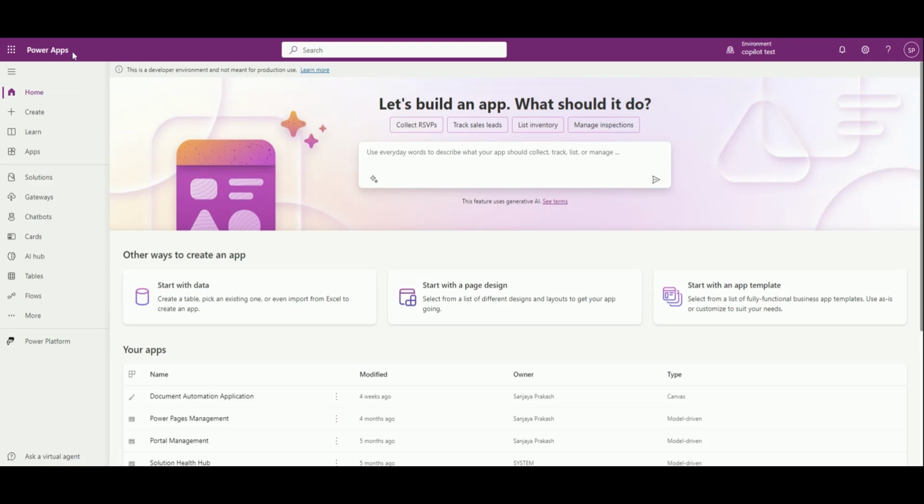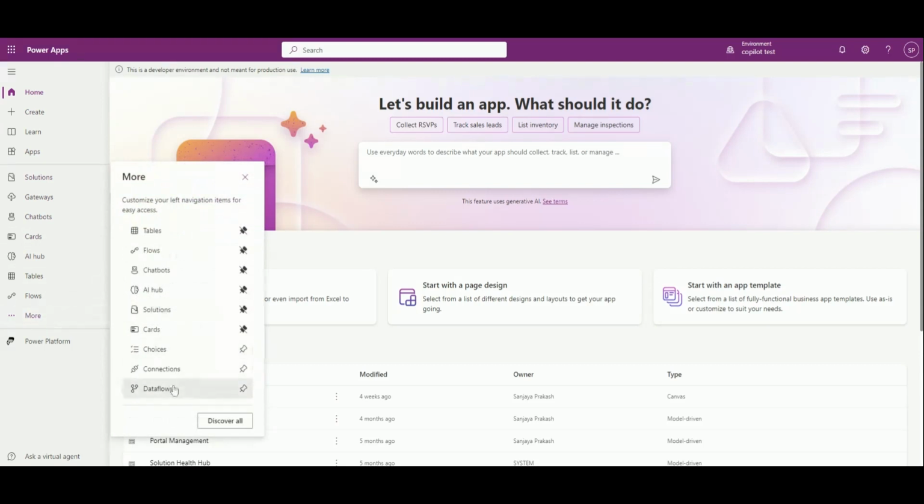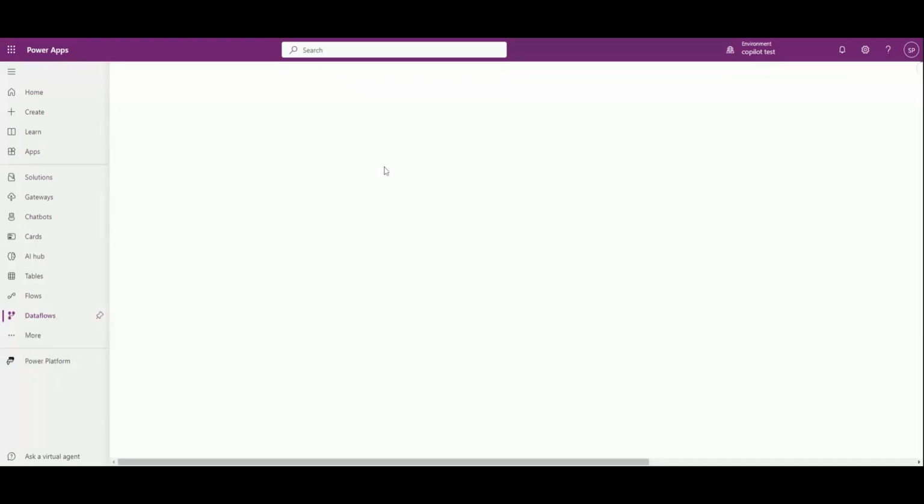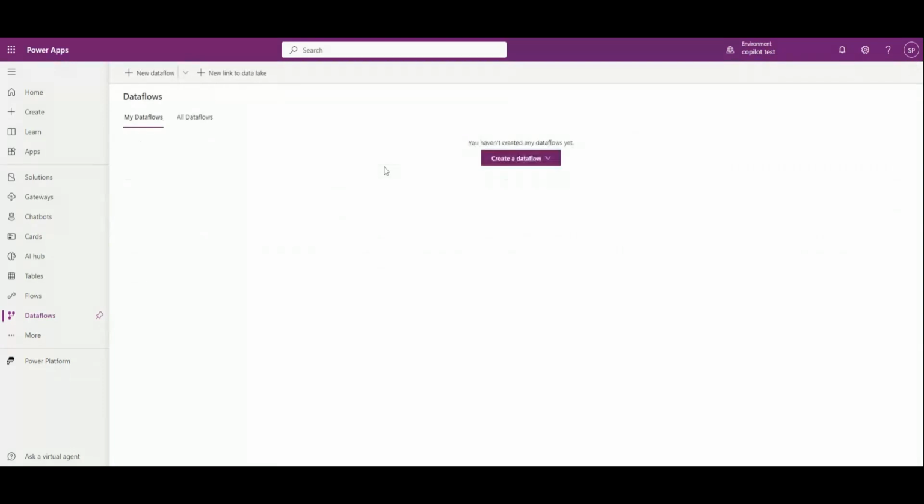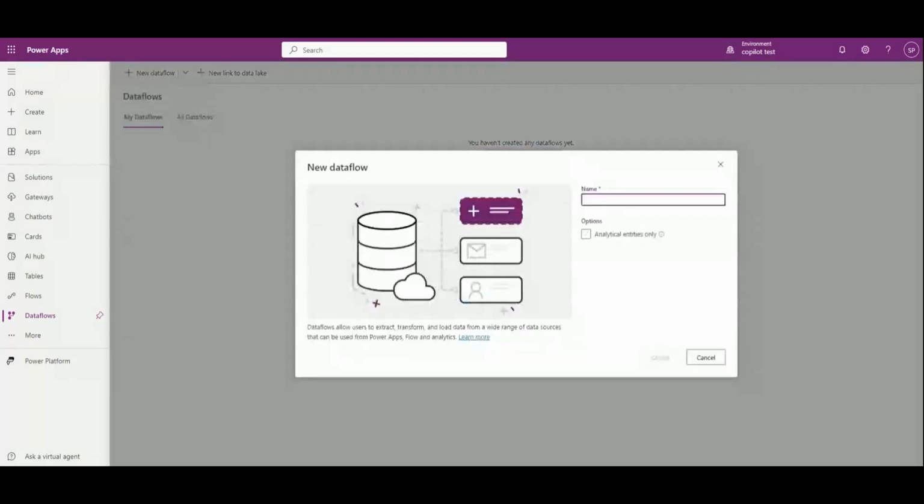Now log into make.powerapps.com, and here you have to find More, and navigate to Dataflows. In the Dataflows, you can create a new dataflow by using New, Start from blank, and here you can give the name. Let's say I want to connect my Excel sheet that is present in my OneDrive, and I want to post the data from that Excel sheet periodically every 30 minutes to my new table that I created.